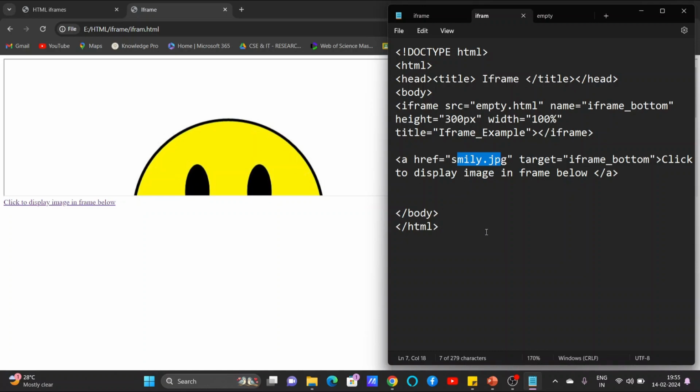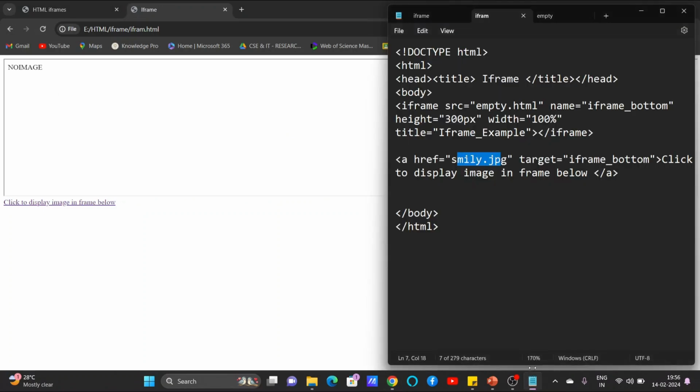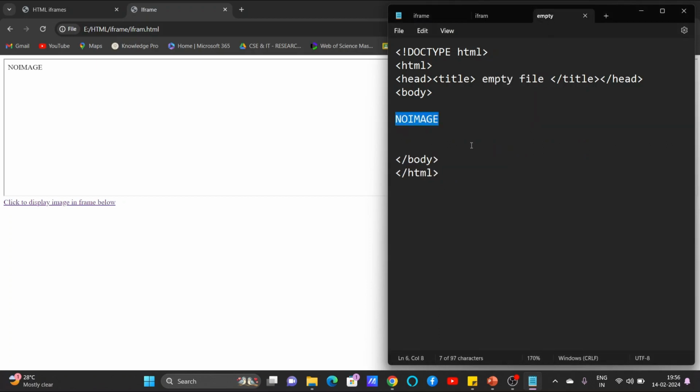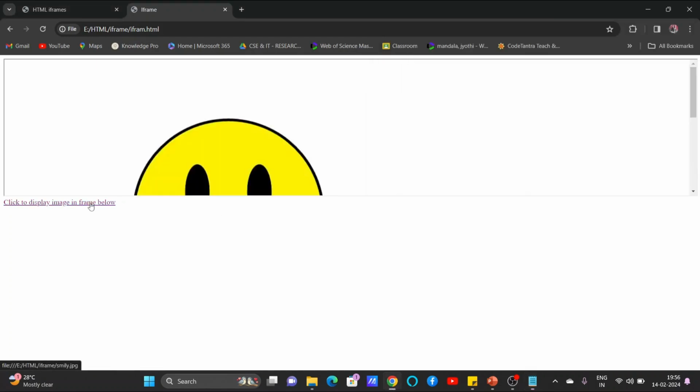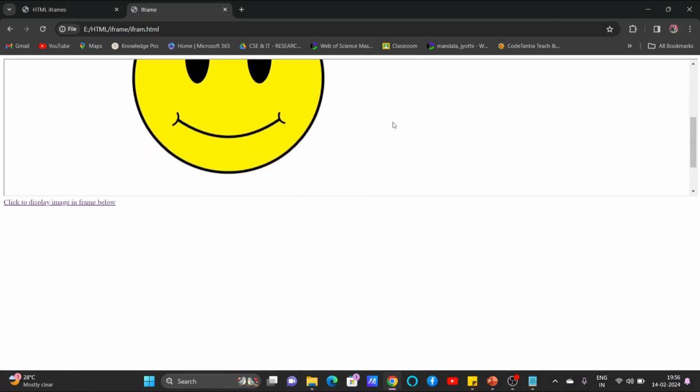Hope it is clear. Initially, I have just displayed no name, which is an empty file which displays the no name text. But once the link is clicked, the contents in the frame will be changed. This is how you can customize the iframe.